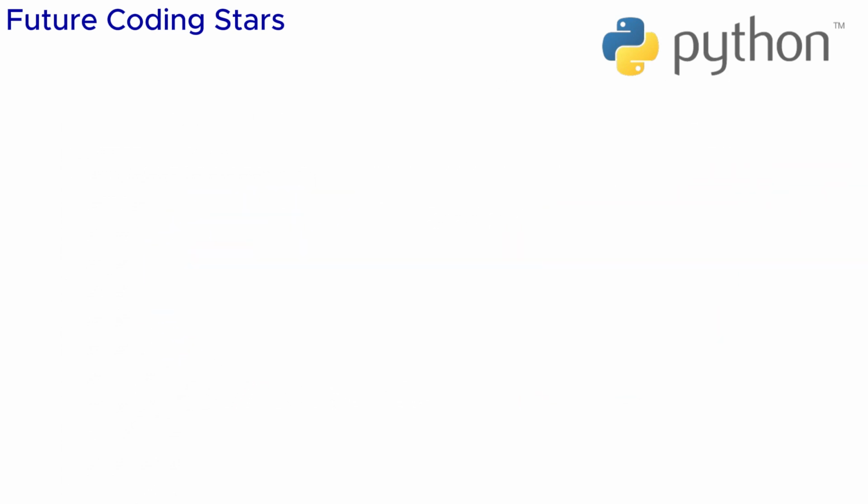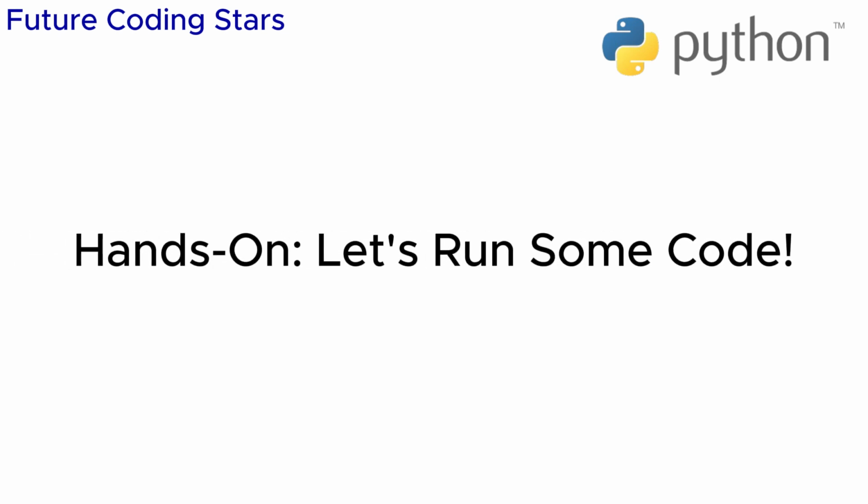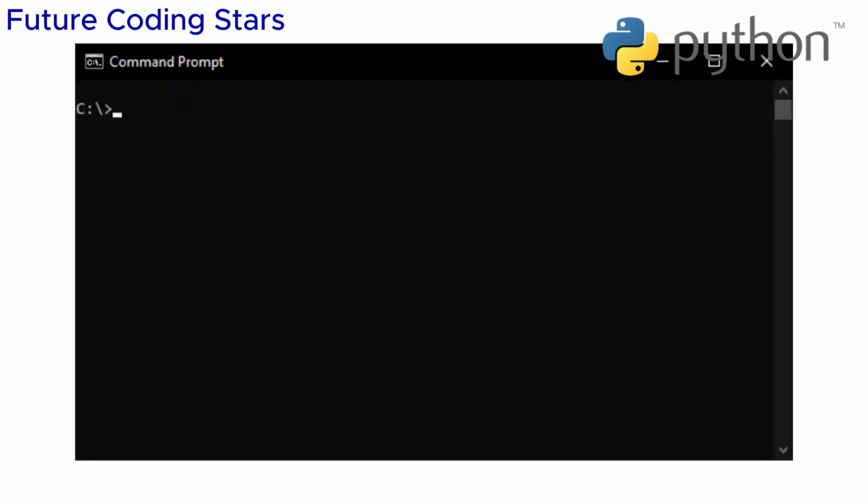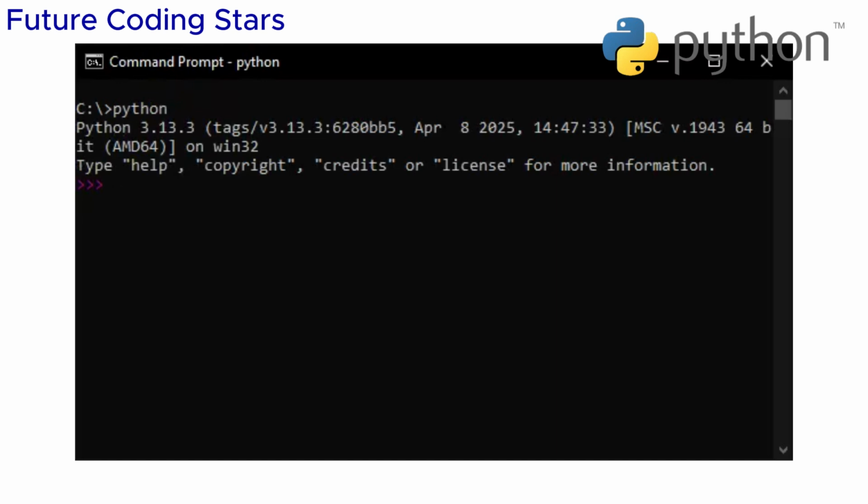Okay, enough theory. Let's actually try running some Python code using both methods. Follow along with me. First, let's try the interactive mode. Open up your terminal or command prompt. If you're not sure how, just search your computer for terminal or command prompt or PowerShell. Now type python or python3 if python doesn't work, and hit enter. See those symbols? That means we're talking directly to the Python interpreter. Let's try a simple command. Type print("testing interactive mode") and press enter.